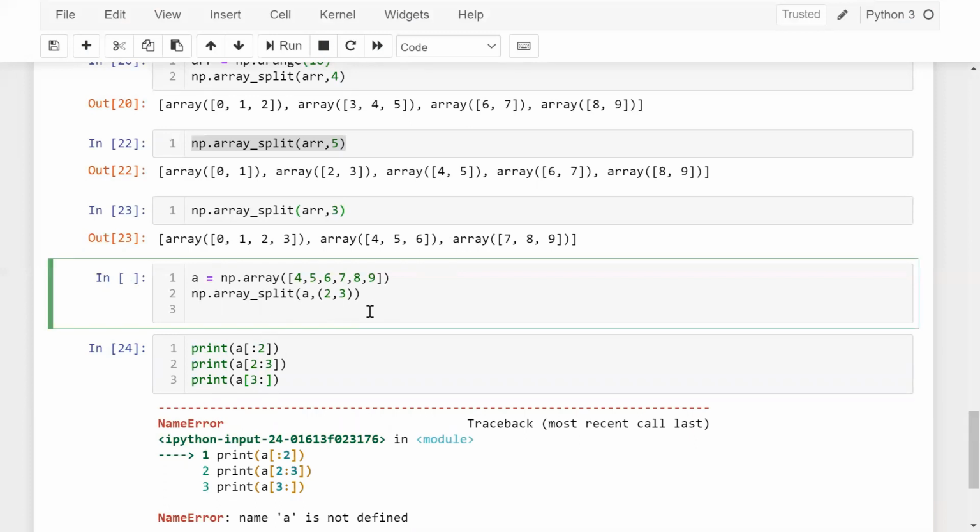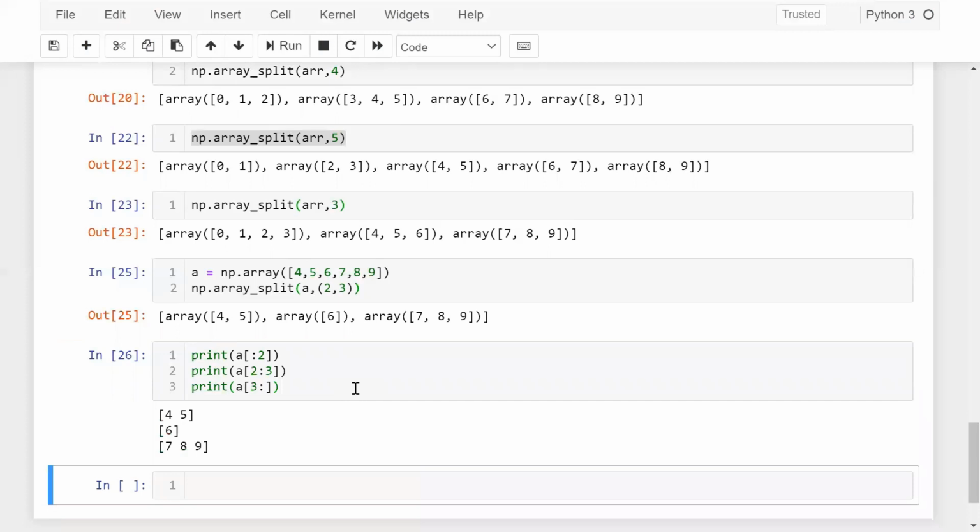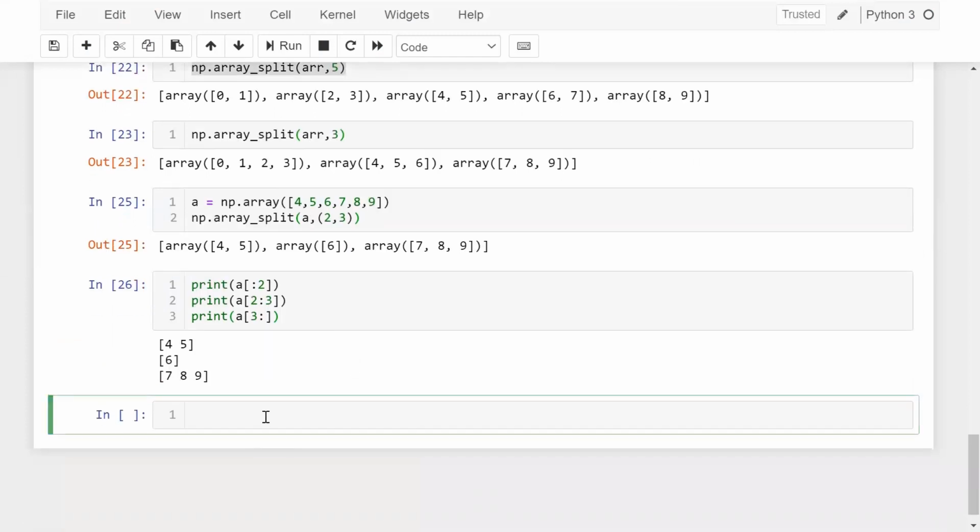Now let me run this first. You can see here the first 2 elements, then only the third element, and then everything after the third element. Make sense, guys? And here you can also use the axis parameter, axis equal to 0 and axis equal to 1.